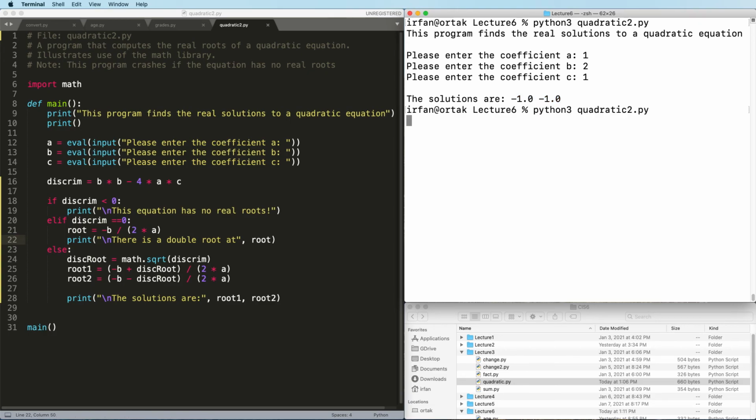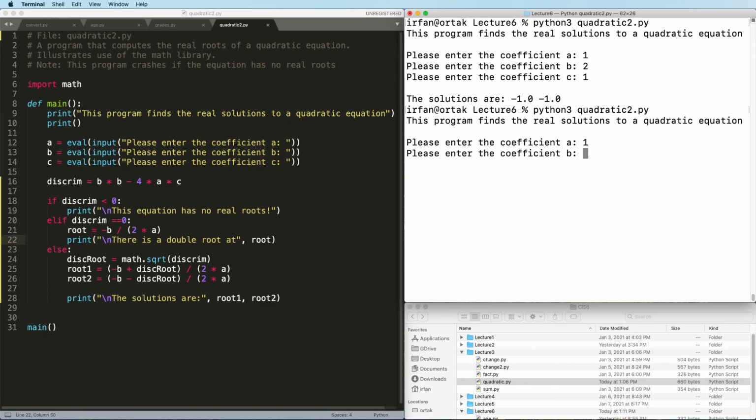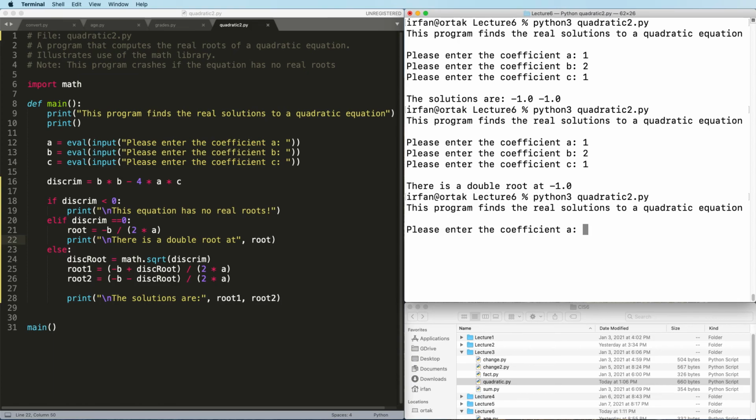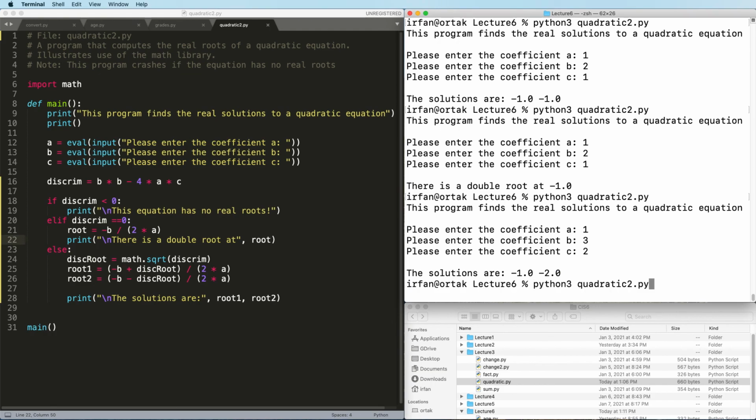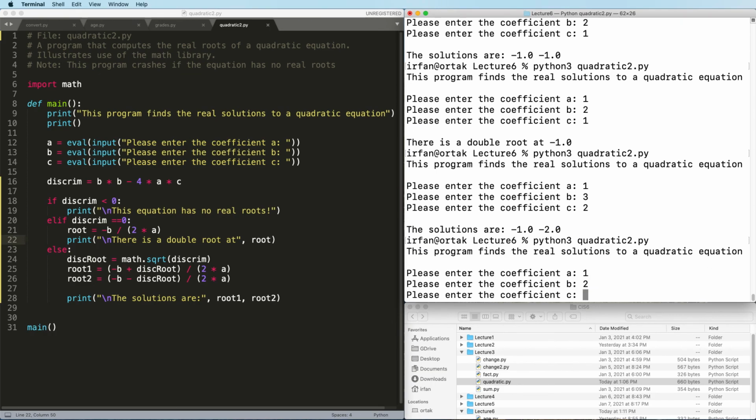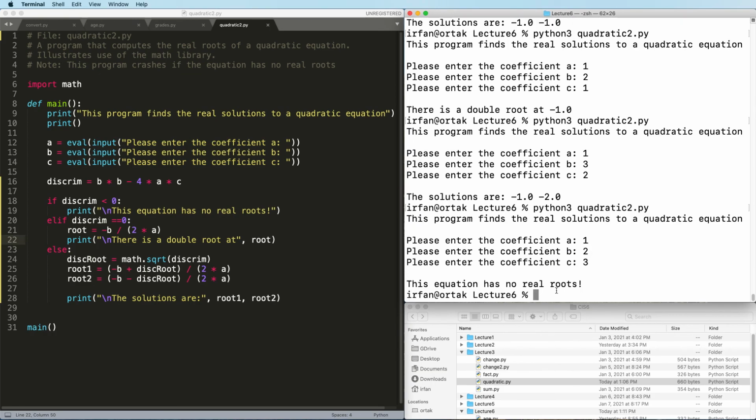And if you try this with 1, 2, and 1, there is a double root. If I try 1, 3, 2, we get two distinct roots. Or if I try 1, 2, and 3, this equation has no real roots.